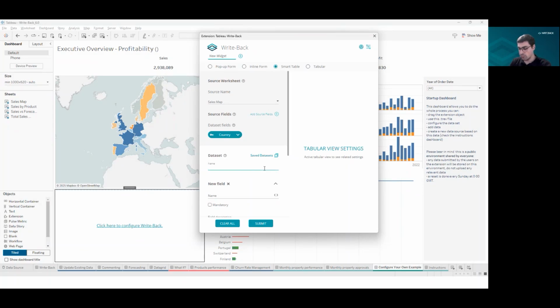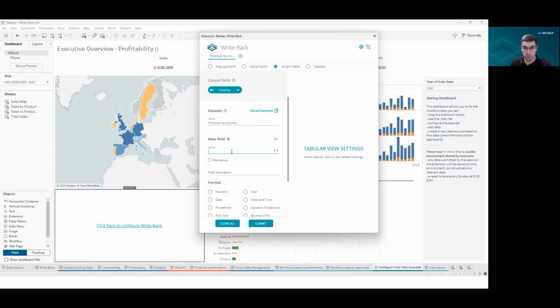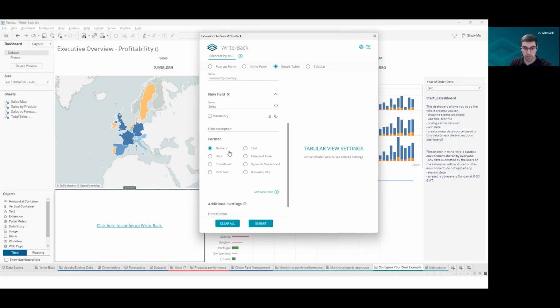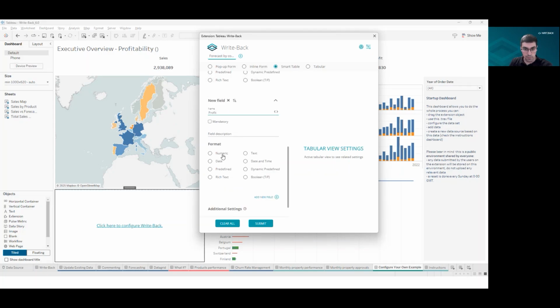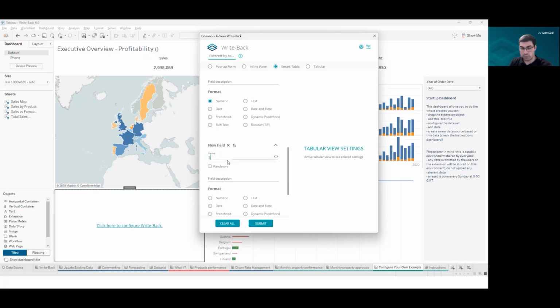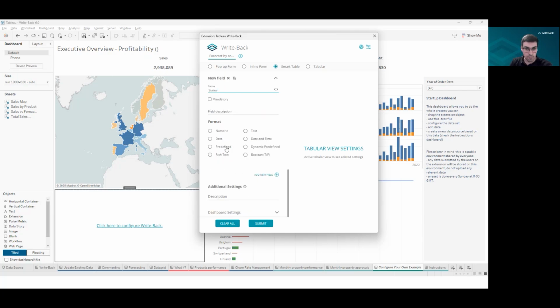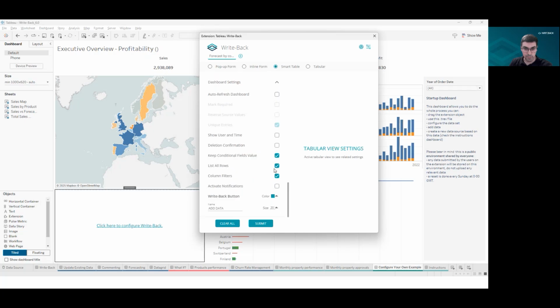So if we want to do a forecast by country, we can do, for example, a sales forecast. That's going to be a number. A profit forecast. It's going to be also a number. And we could also have, for example, a status that would be like a draft forecast, a final forecast, something that's under review, for example. And then I'm going to leave everything else for now.